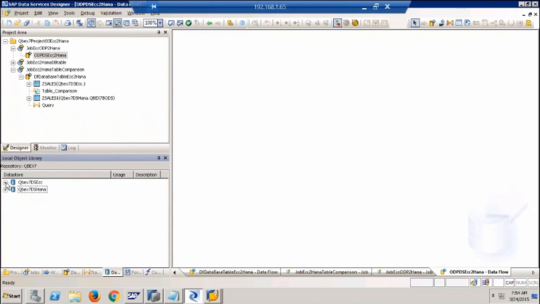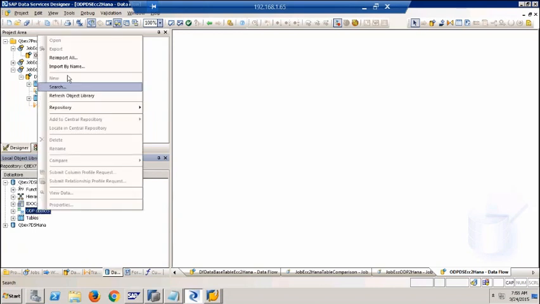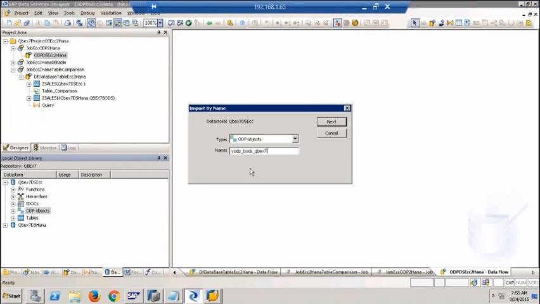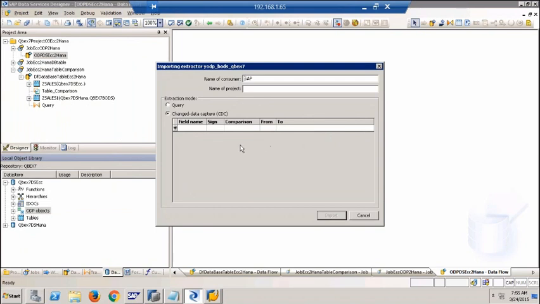So I'll expand my ECC connection. Now, which object is it? ODP, but not a table, an ODP object. Right click the ODP object and say what? Import by name. What is my name? YODP BODS cubex 7. Next.